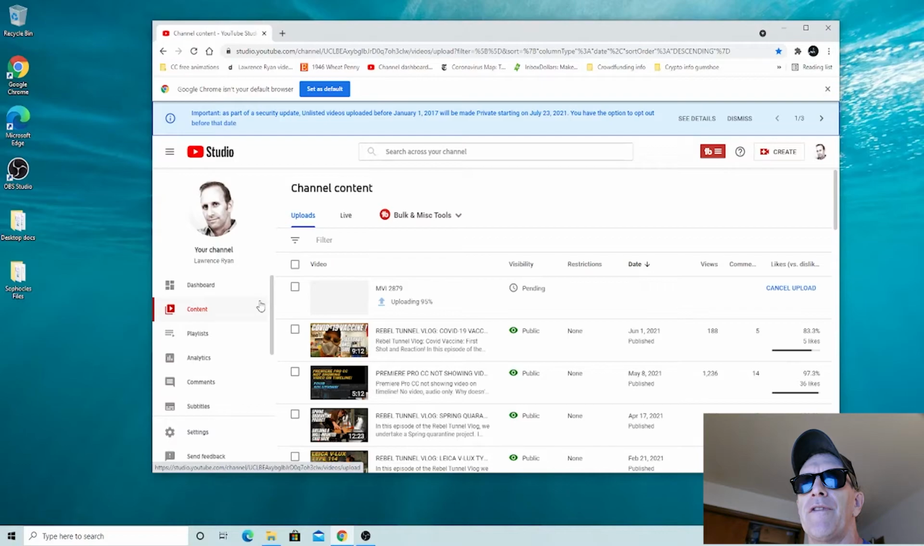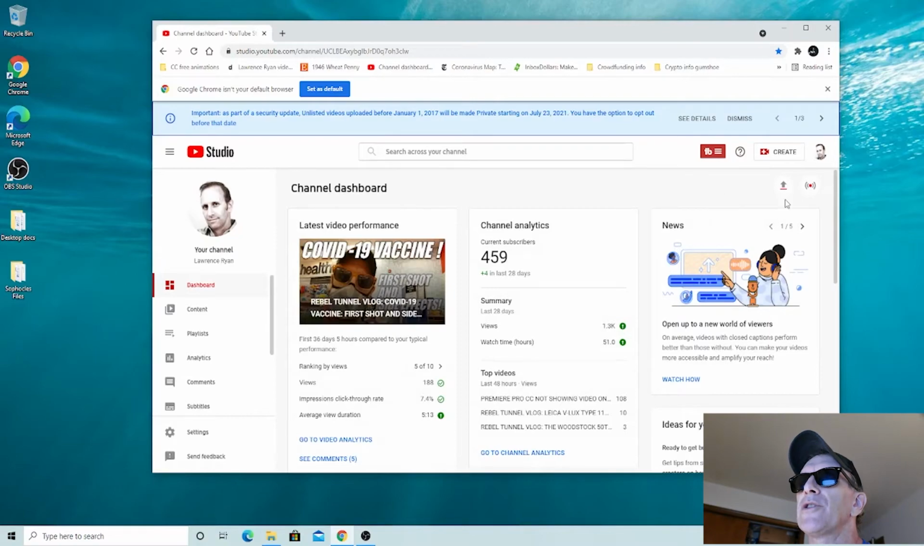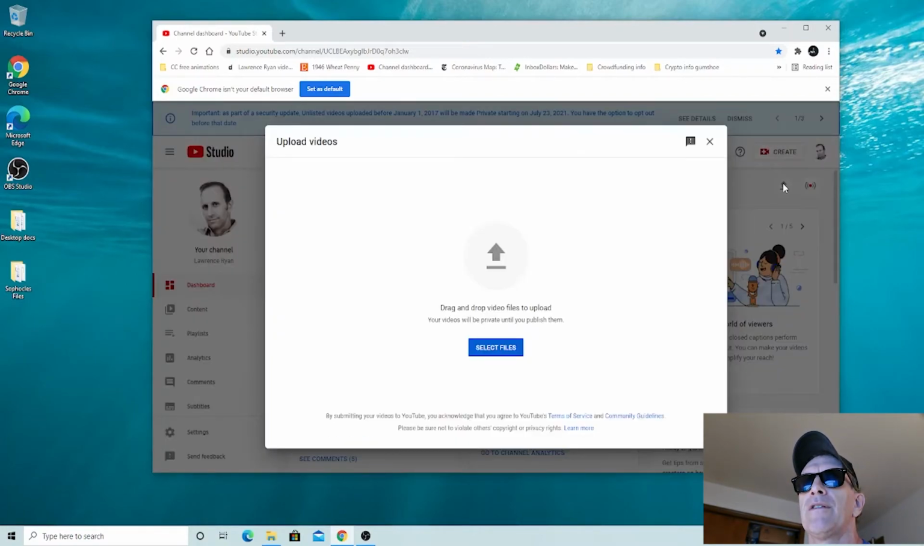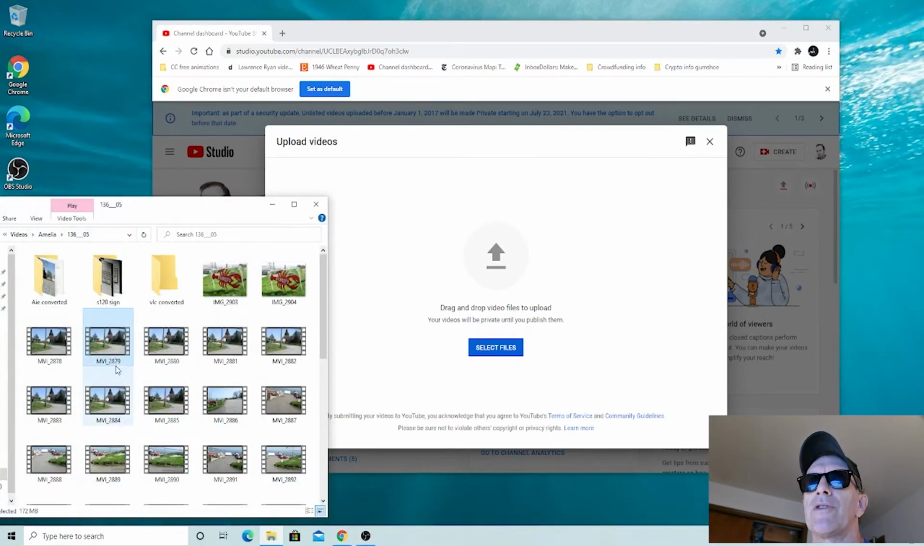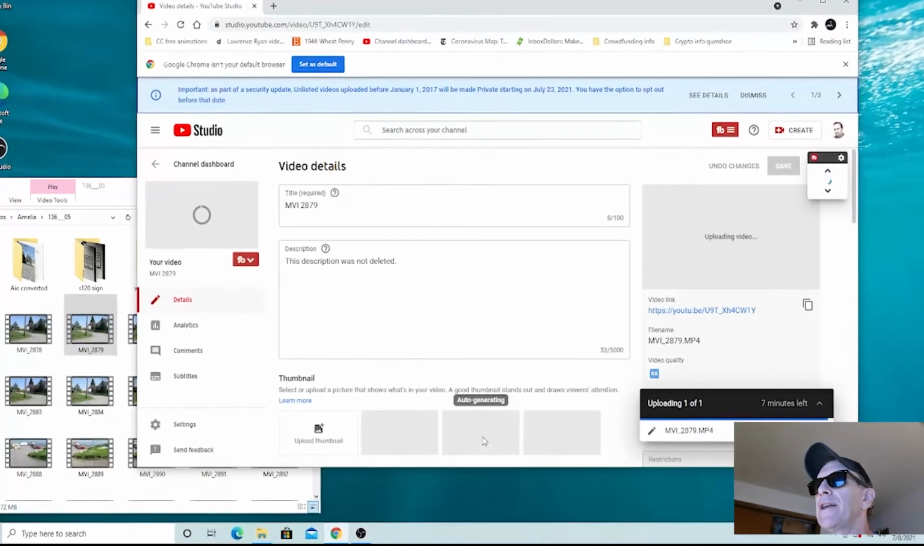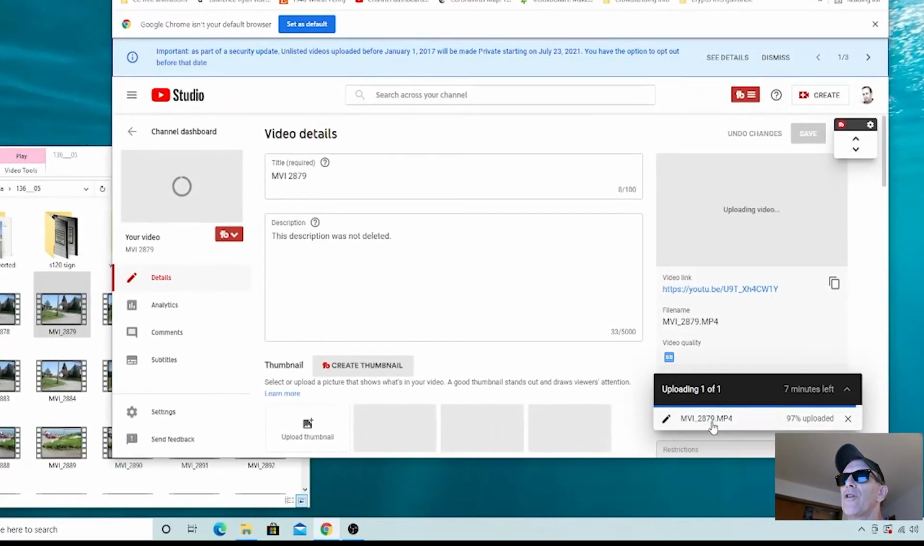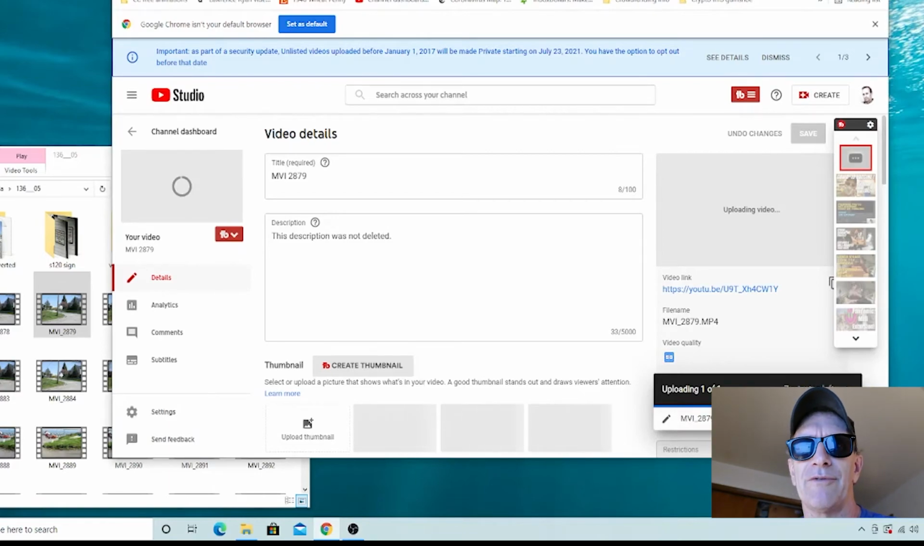So make note of your file name, go to dashboard, go up and click the arrow to open the upload dialog. Find your file, which we know is MVI2879. Then you want to drag and drop that right into the upload dialog. And once again, we've got MVI2879.mp4 uploading at 97%. So it's resuming exactly where it had left off. So this has saved me a lot of time when unforeseen circumstances have decided to freeze my upload at whatever percentage. It's just nice not to have to re-upload that data again, you know.